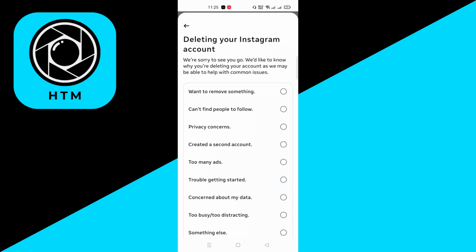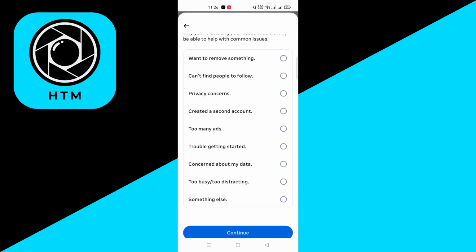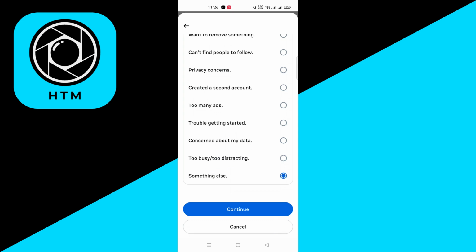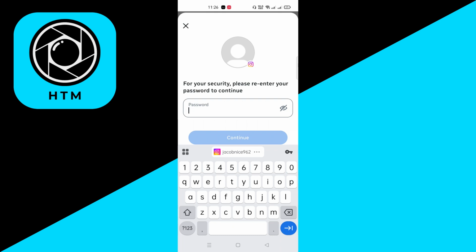And then just choose the reason why you're going to delete. And then I'll just choose something else and then tap on Continue. And then scroll down and then tap on Continue again. Then once you're here, you just need to type in your password and then tap on Continue again, and then your Instagram account will be deleted.